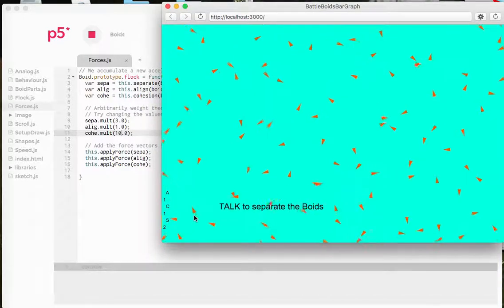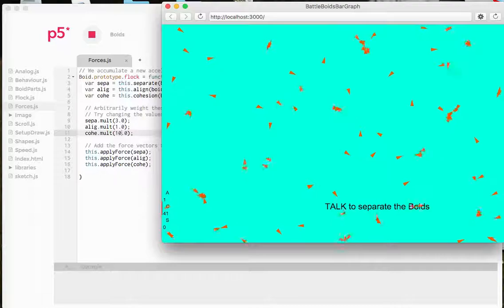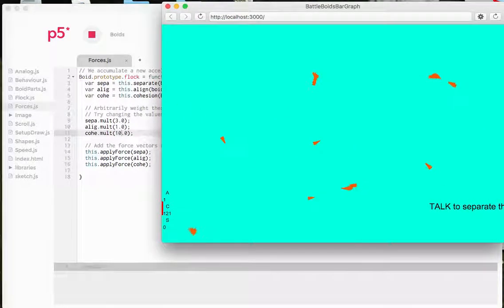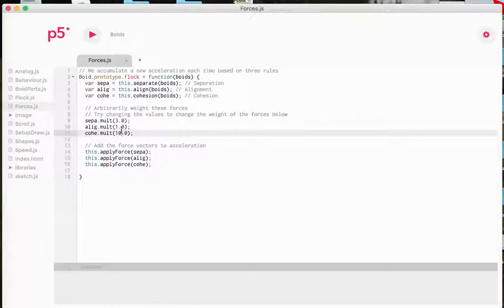Let's turn that up. We can push Q on our keyboard and turn it up. I've turned it up to 121. But remember, we changed the code to 10. So it's 121 times 10. And now the Boids are so close together, it almost looks like there's only one Boid. But in fact, there's 100 in these two little clumps. Alright, let's change something else. Let's change our cohesion back to 1.